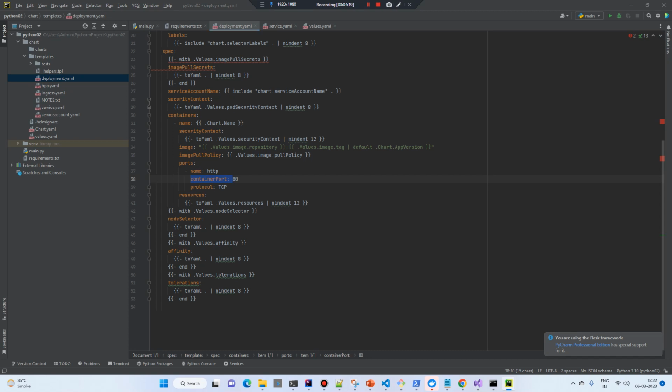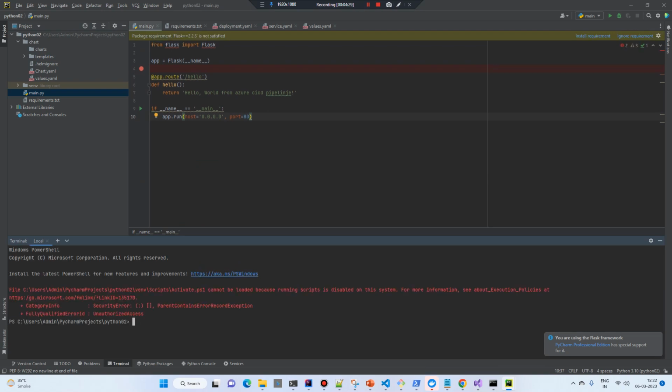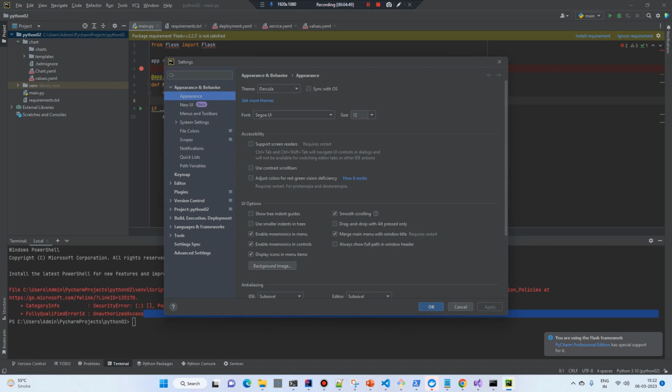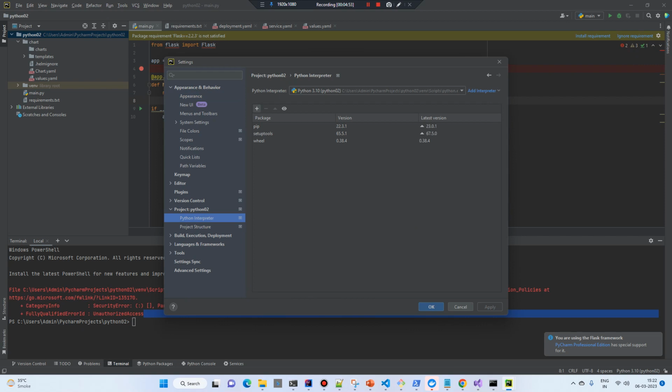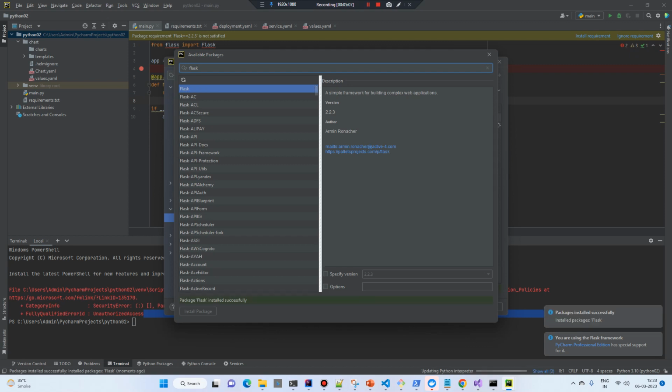Okay, so first of all let's run it locally. First we'll have to go to the terminal and install Flask and so on, or in case of the project we can go to the settings and go to the project interpreter, and here we can search for Flask, click over there and click on install package. So this will install.